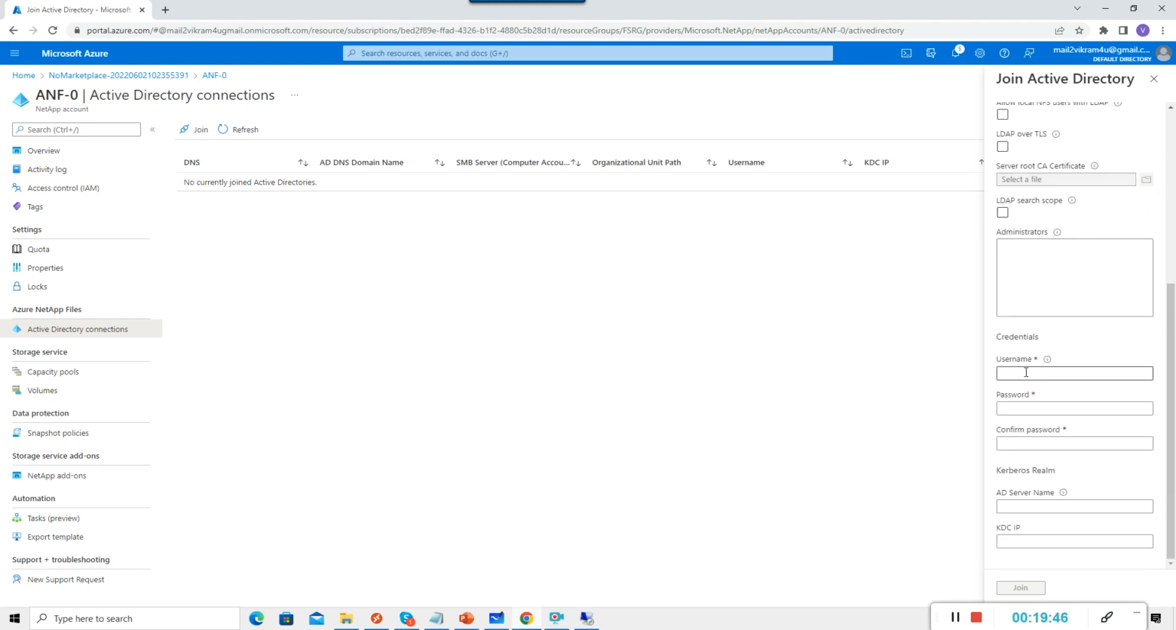Then you need to provide your user ID and the password. That user ID and password is supposed to be from your AD domain, like it should be a domain admin. That is always good. You have your domain admins, or you can create an account that is supposed to have admin access, but it's always better to go for the domain admin account. Then I give my name.